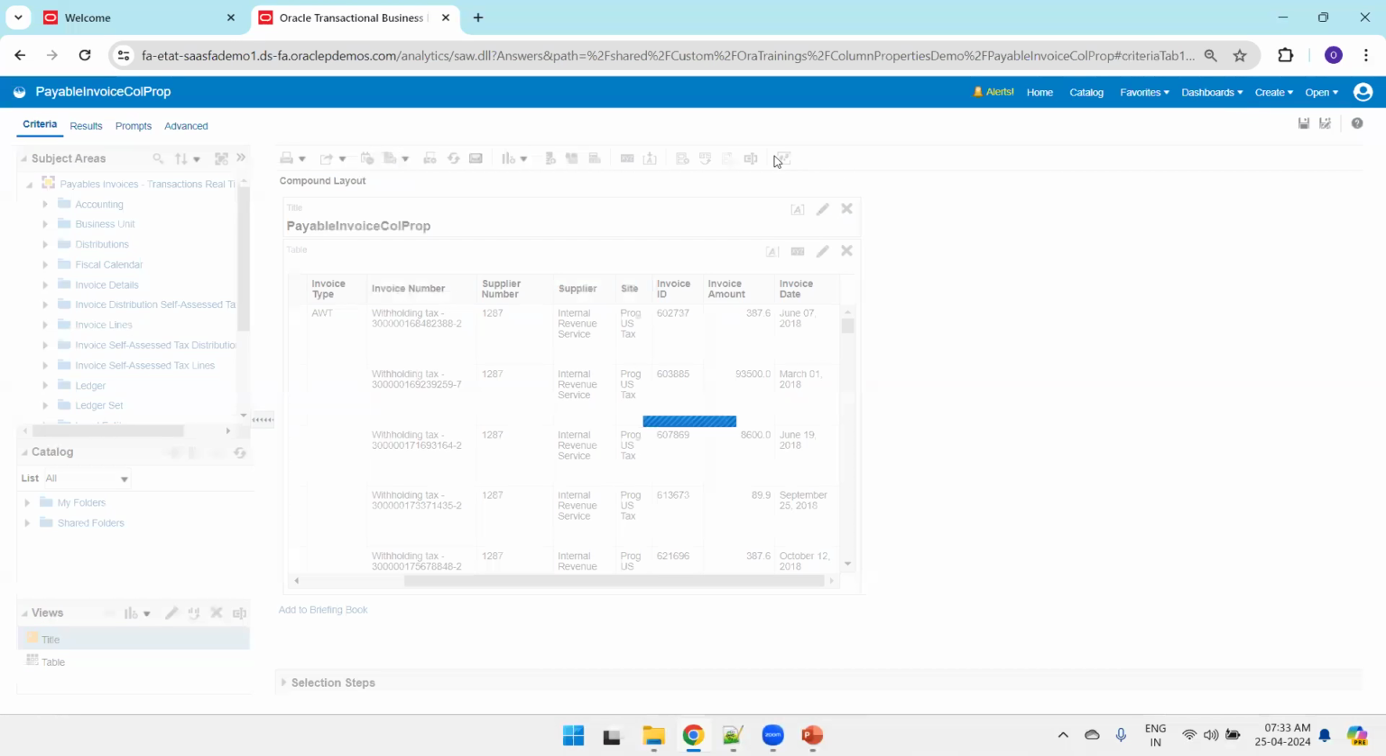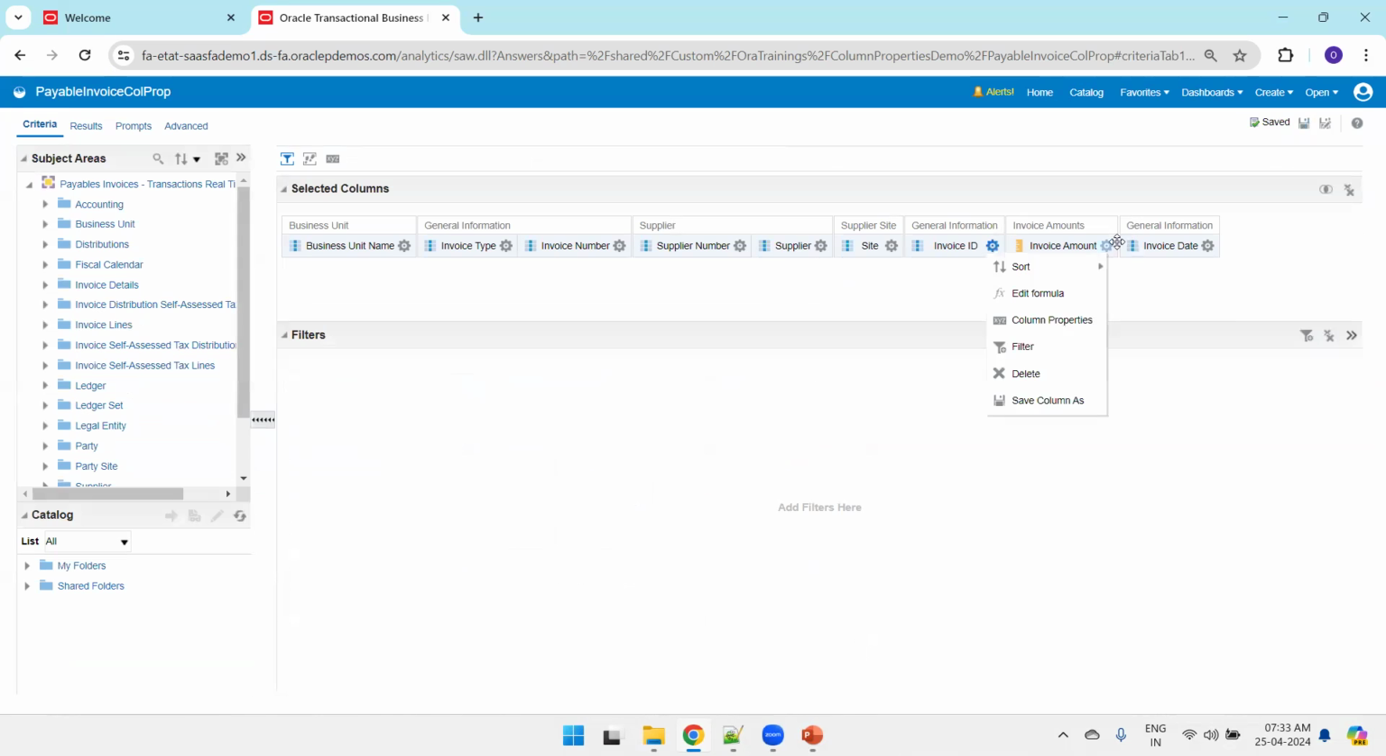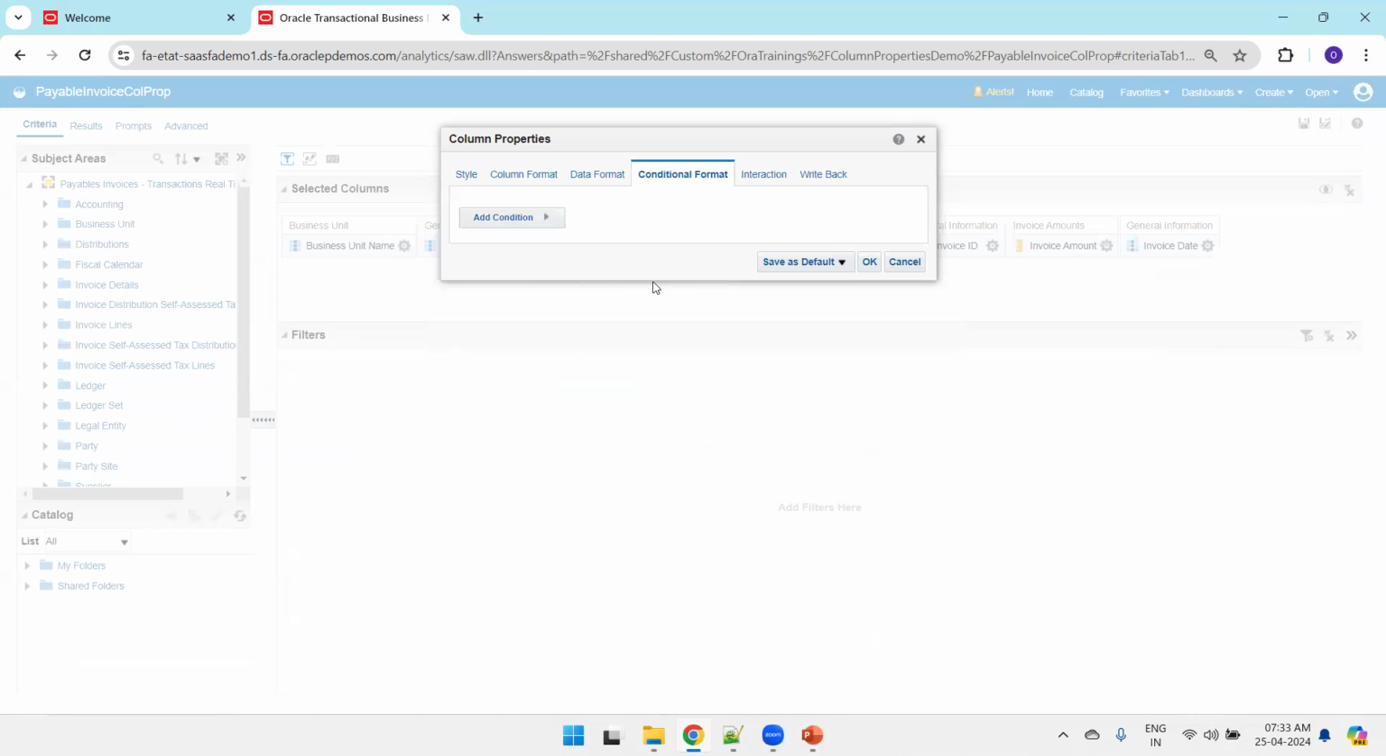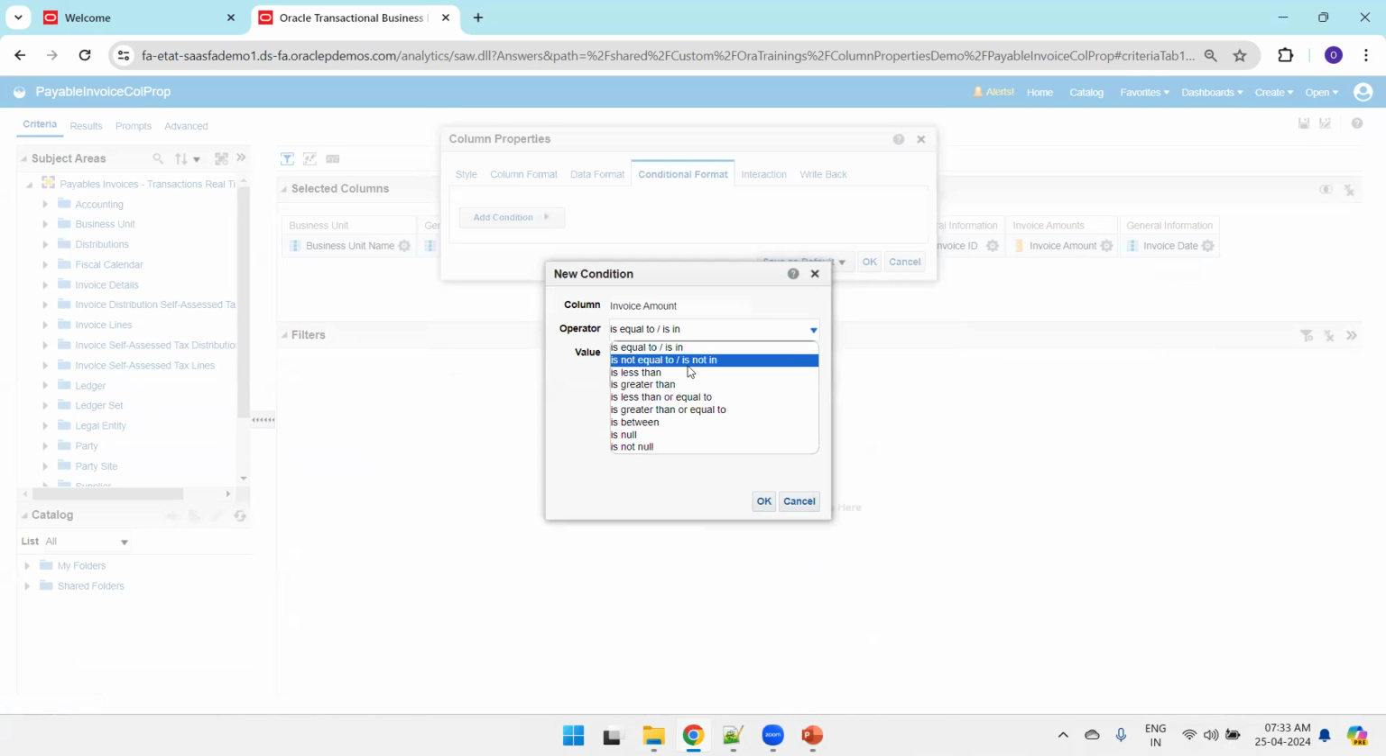So now the next thing is conditional format. Let us say invoice amount, I'll select column properties. I'll select conditional format. By default, we have not applied any condition. Now add condition. So on which particular column you want to have a condition. So now we want to apply some formatting on the invoice amount based on other or can be amount also. Now let us say based on amount itself, if an amount is less than 2000, once you click on OK, it will ask you to set the format. So I'll click on OK now.